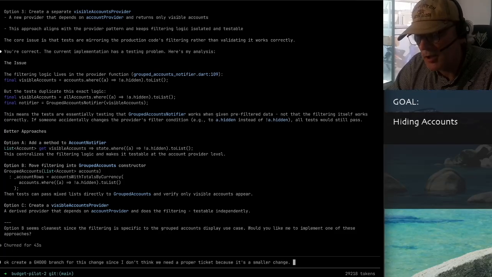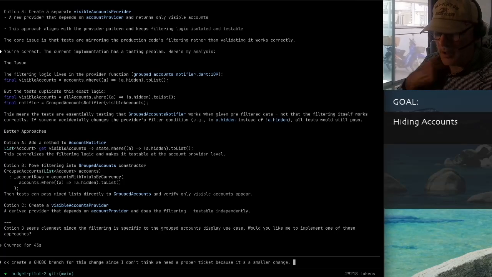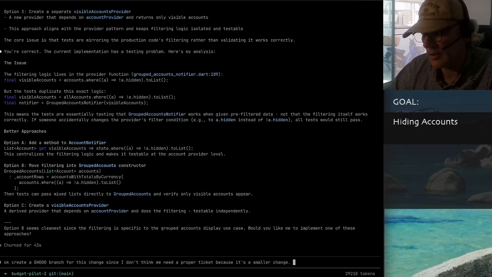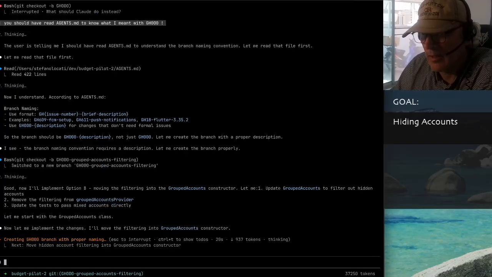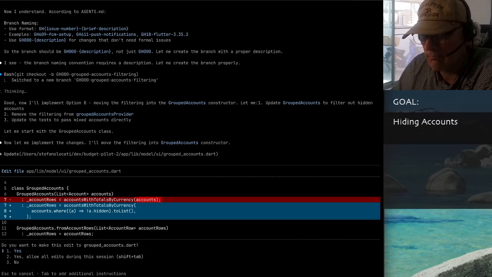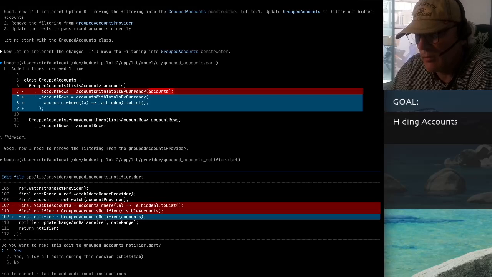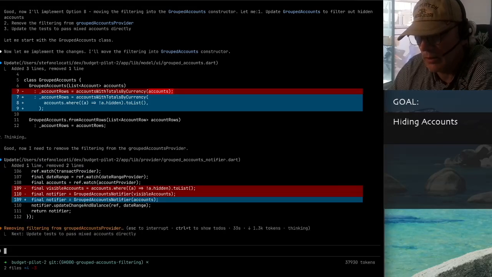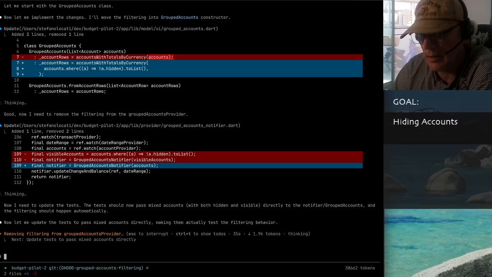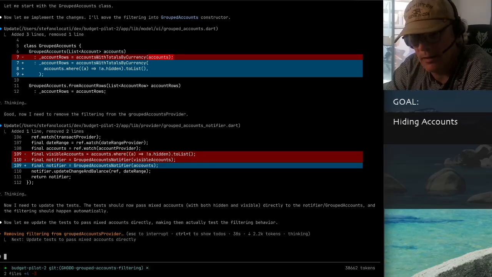Okay, create a GH000 branch for this change since I don't think we need a proper ticket because it's a smaller change. Now implement the changes. I remove the filter into grouped account constructor. So this is the grouped account constructor. It gets a list of accounts. However, when we convert them to account rows, we just convert the not hidden ones. And now this code becomes simpler because we don't need to do the filtering outside. And now the test should be updated as well.